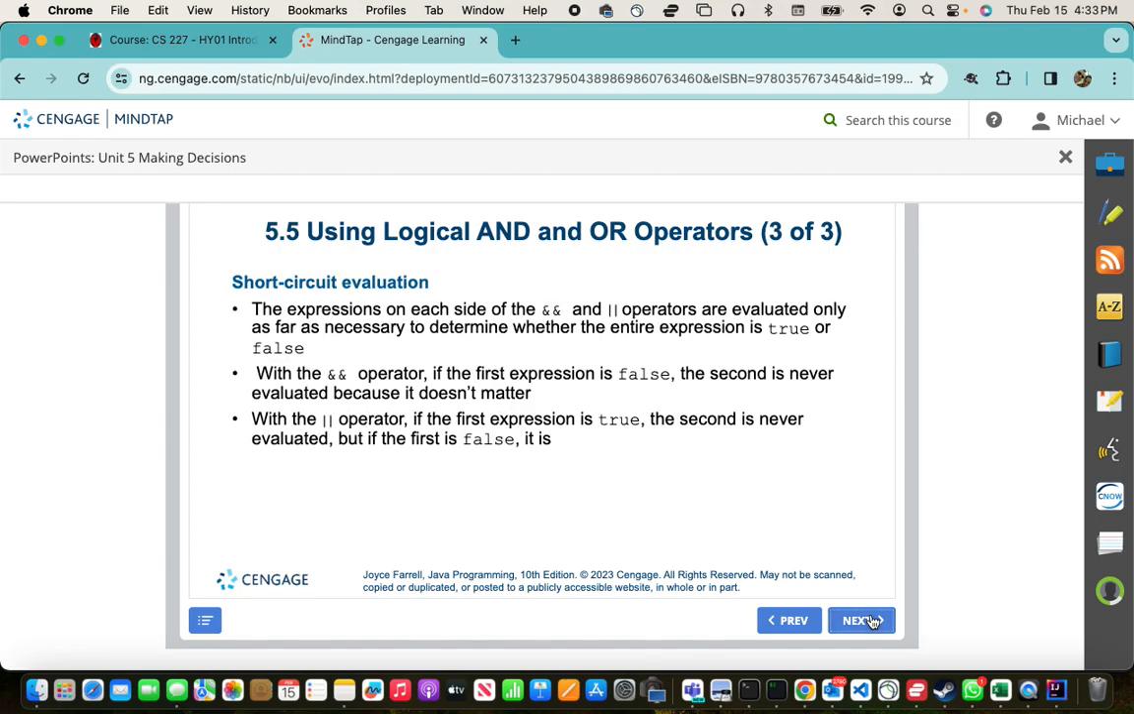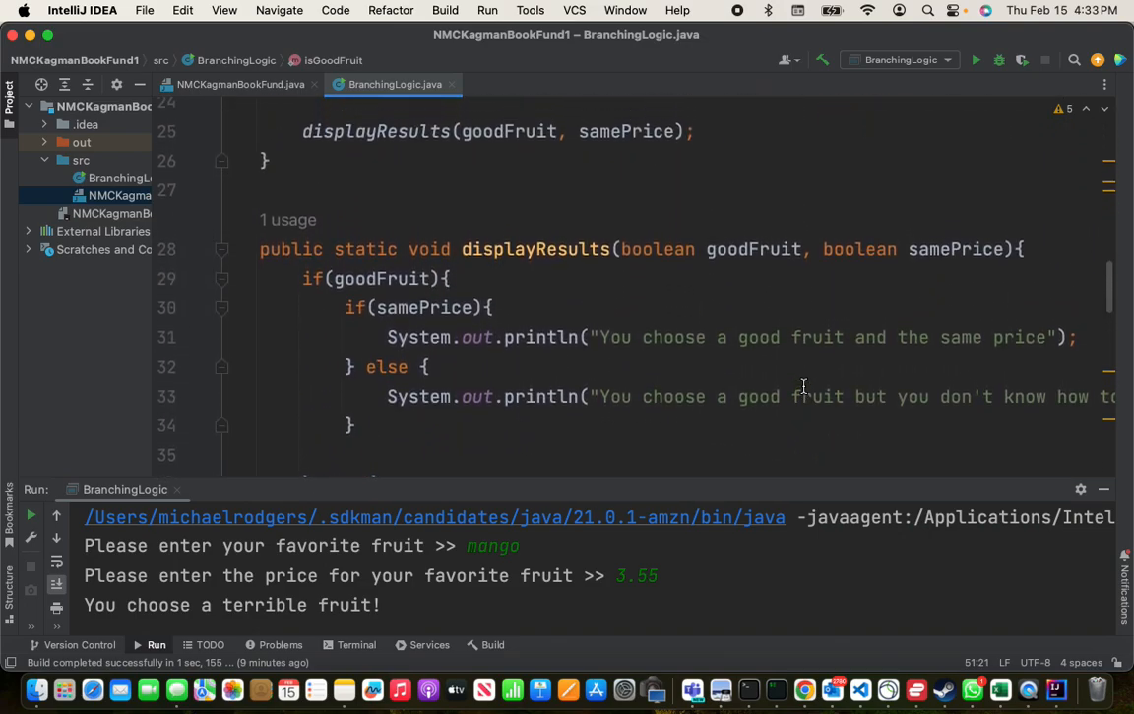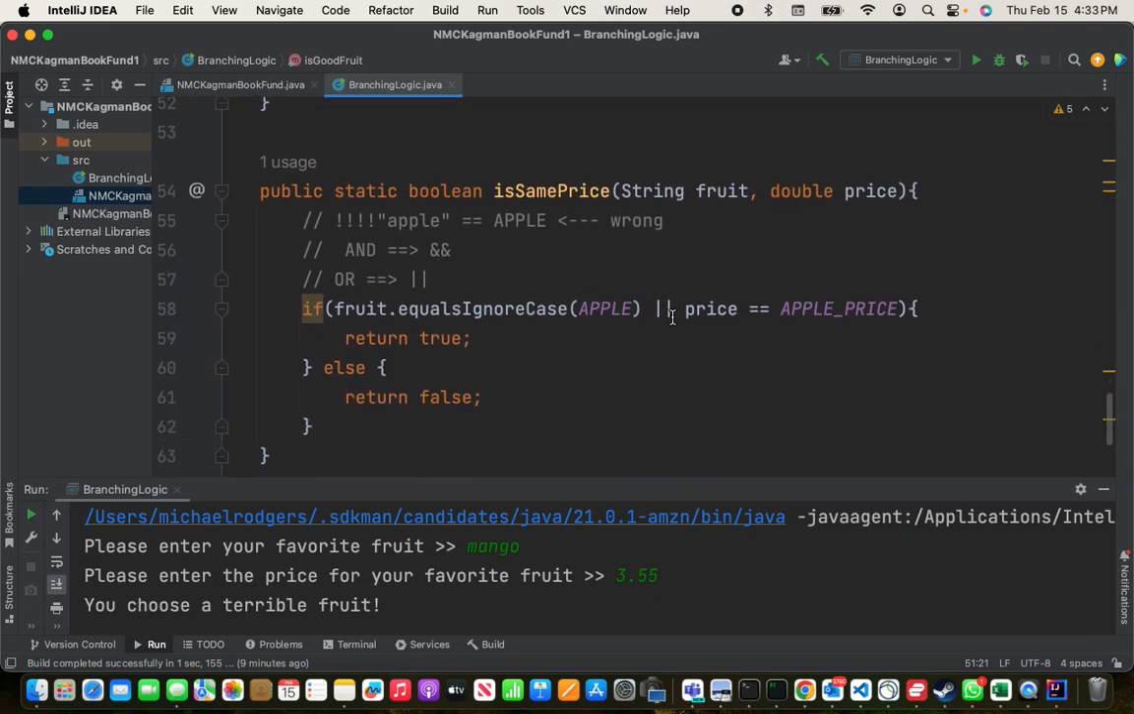All right, so short-circuiting your code. Let's talk about the idea of short-circuiting your code here. If I want to short-circuit my code and make the code run quicker, I may want to put the false condition first.